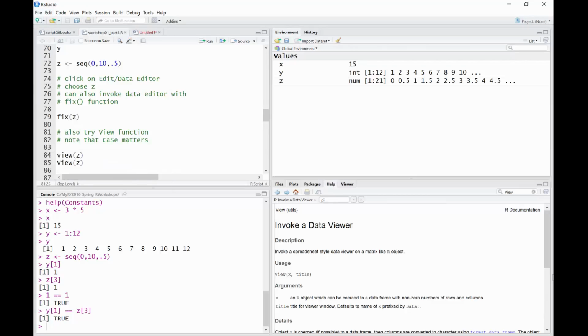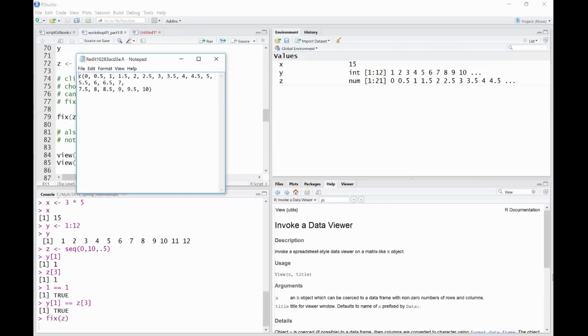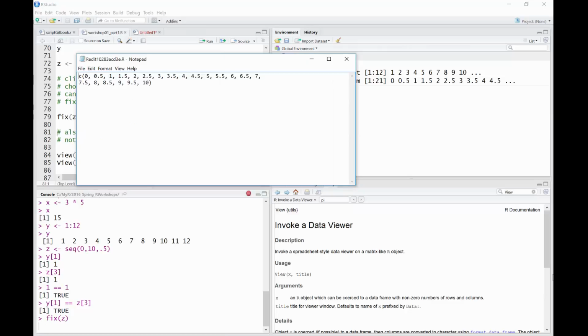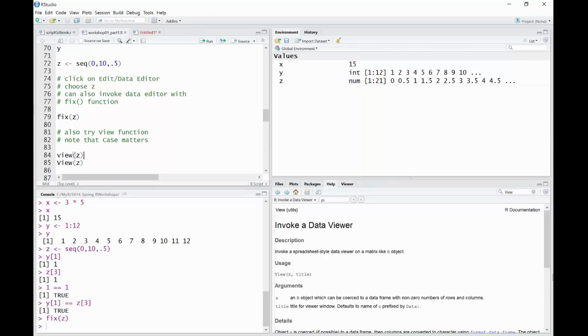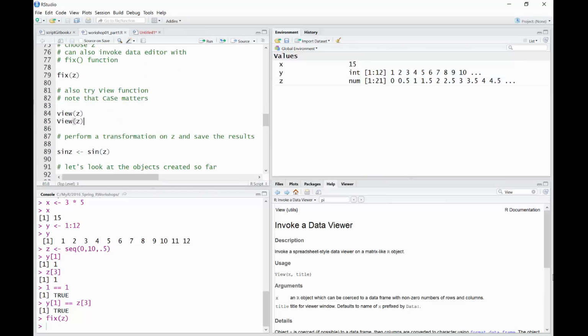Yeah, we'll just run it. So if I run fix z, it'll come up and it looks just like it did in the regular R. I can also run view. I won't force the error again. We'll do the right one with uppercase V.